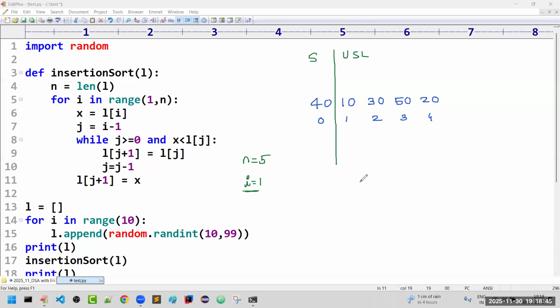Clear. So now, for i equal to 1, we have to do x equal to L of i. L of 1 is how much? 10. Now the j value starts from i minus 1, which is 0. Check this condition: is j greater than or equal to 0? Yes. Is the x value less than L of j? The x value is 10.